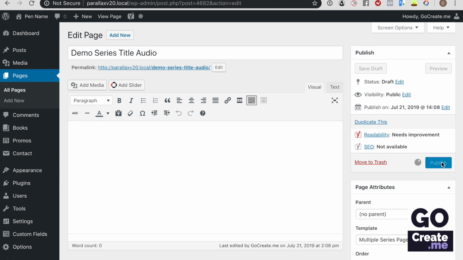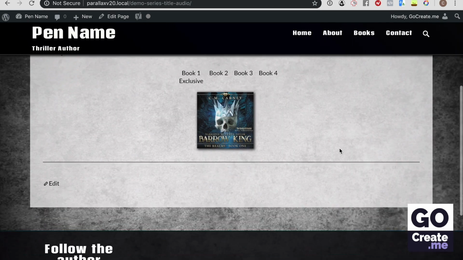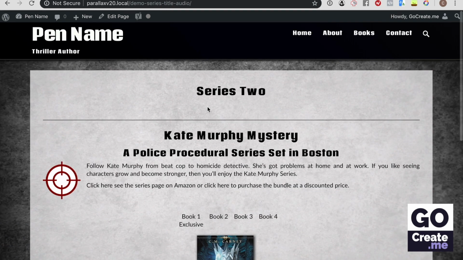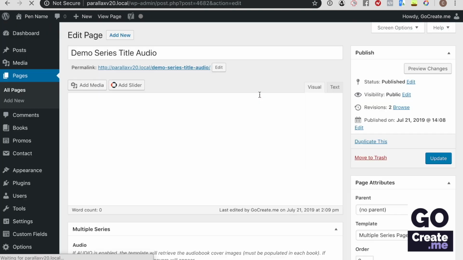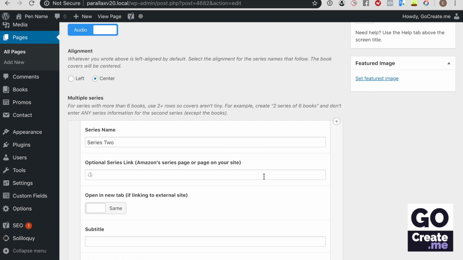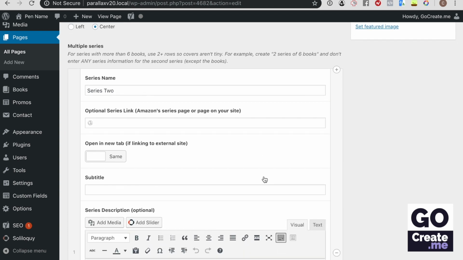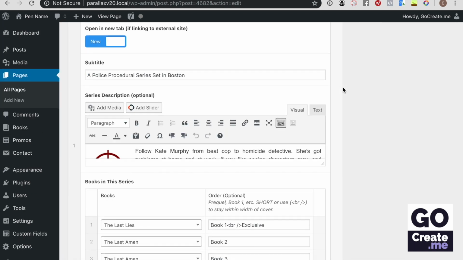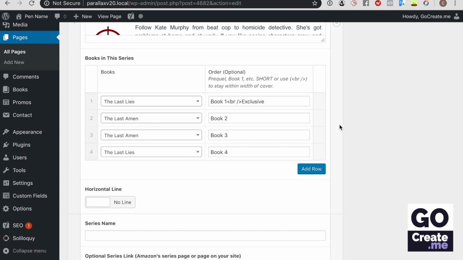Let me prove that. There's only one book cover that I've got here for an author that had given me the audiobook cover to play with. So if there's no audiobook cover, this is what happens. So it's very important that if you decide to toggle the audio switch, that you make sure that every book that you've listed here has an audiobook cover that you've populated per book. But you could still use this shortcut to duplicate things, and then you can say, okay, this series I don't have any audiobook. This series I don't have any of those.